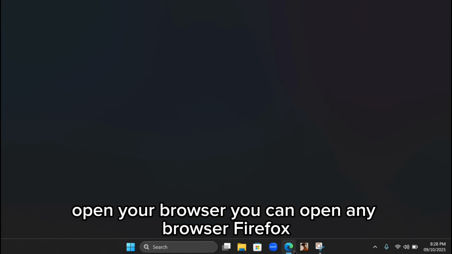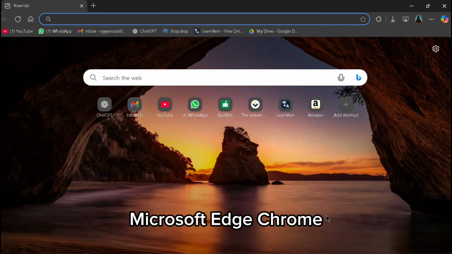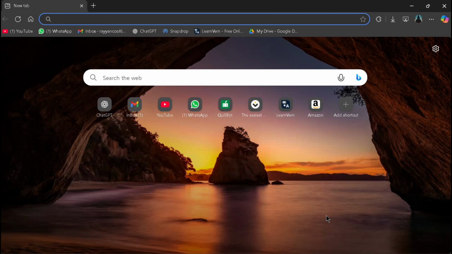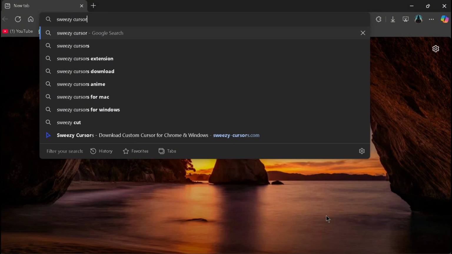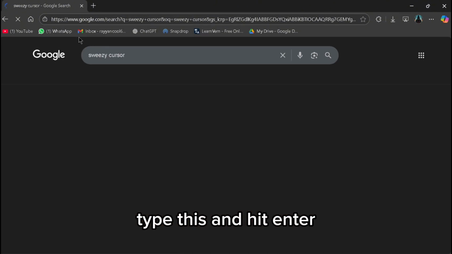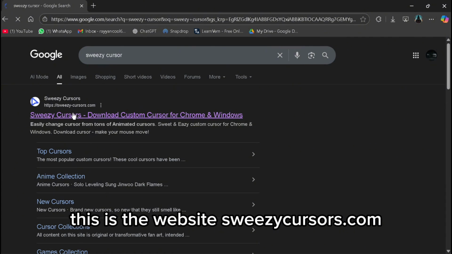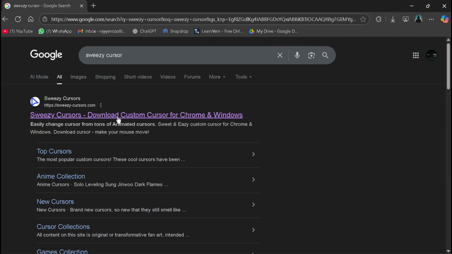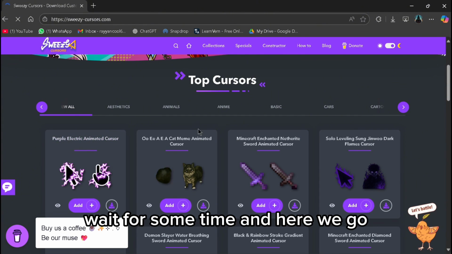Open your browser. You can open any browser, Firefox, Microsoft Edge, Chrome, it doesn't matter. Type in Sweezy Cursor. This is the website. Type this and hit enter. This is the website, sweezycursors.com. Open it, wait for some time, and here we go.